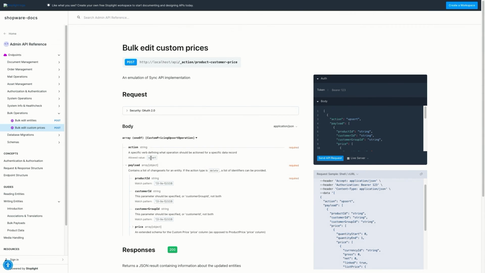I won't go into the technical details as this is part of the developer documentation, but I hope you have been able to follow me so far so that you know where to find the necessary information in the future.